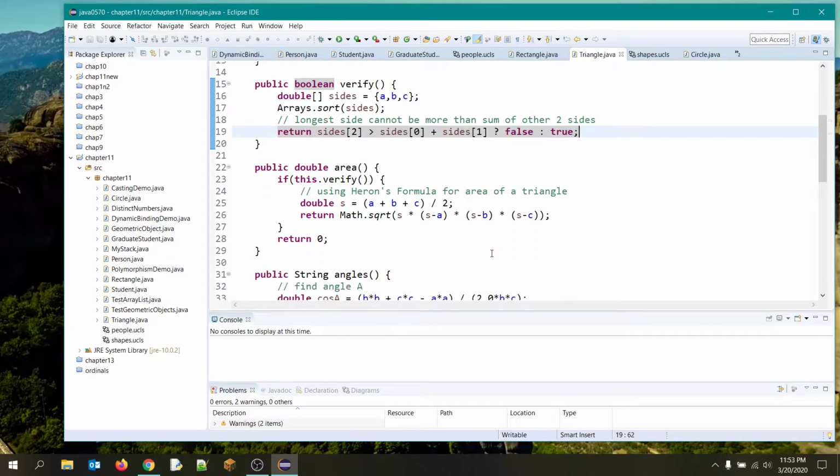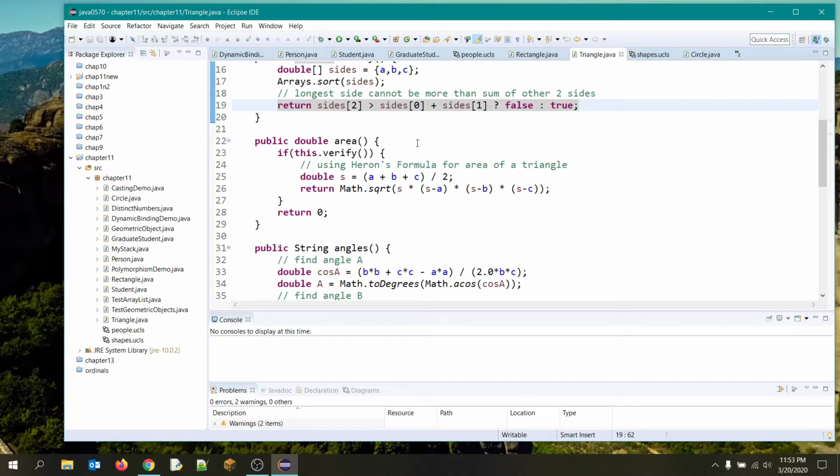Okay, I also added an area method. No point in finding the area if you can't verify that you do in fact have a triangle. And so I used if verify here. And then I used Heron's formula for finding the area of a triangle. It's a better formula than 1/2 base times height, which you might have learned. Heron's formula allows you to find the area if you know the lengths of the three sides. And that's what we have here.